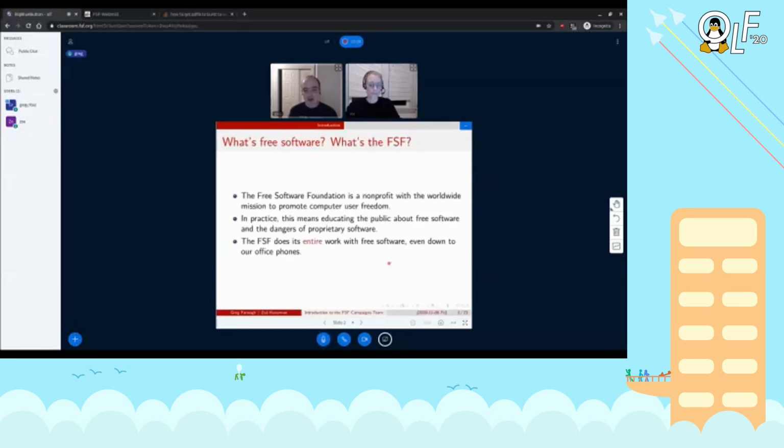So what's free software and what's the FSF? Well, our mission statement, you can see this at the top of our website, which is where I got it from. The Free Software Foundation is a nonprofit with a worldwide mission to promote computer user freedom. And that can mean a lot of things. Obviously, that's a very broad mission statement, but in practice, this means educating the public about free software and the dangers of proprietary software.